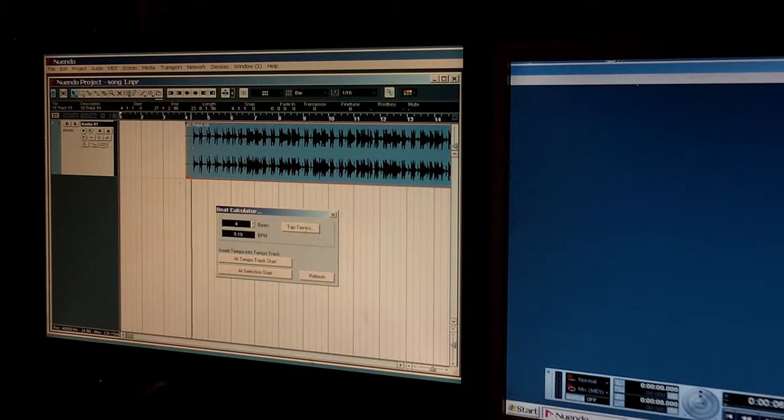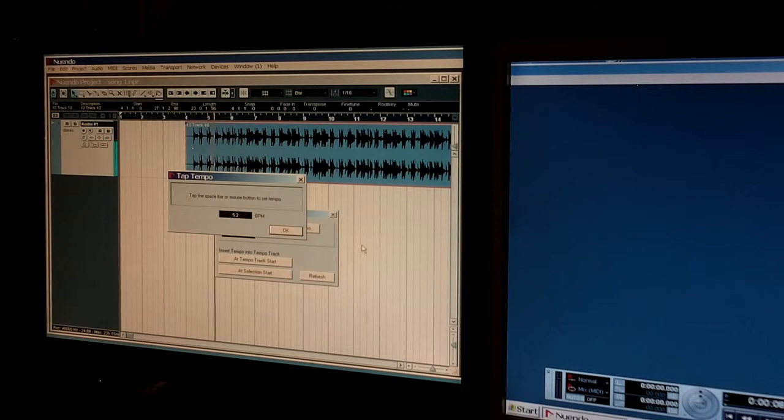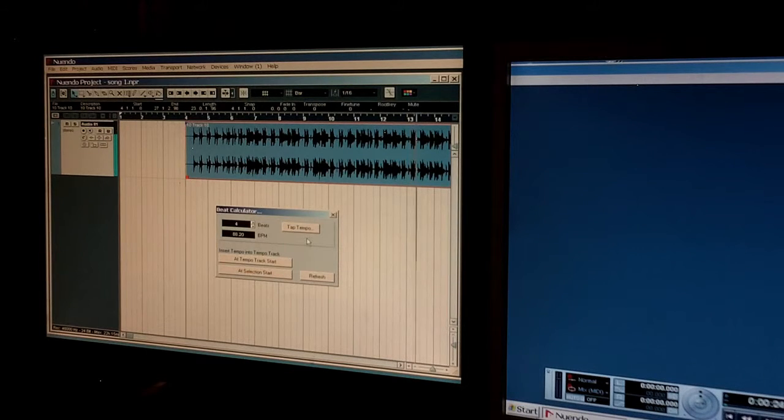So, 16 bars. 1, 2, 3, 4, 5, 6, 7, 8, 9, 10, 11, 12, 13, 14, 15, 16. So it's about 88.20. So I rounded off to 88.